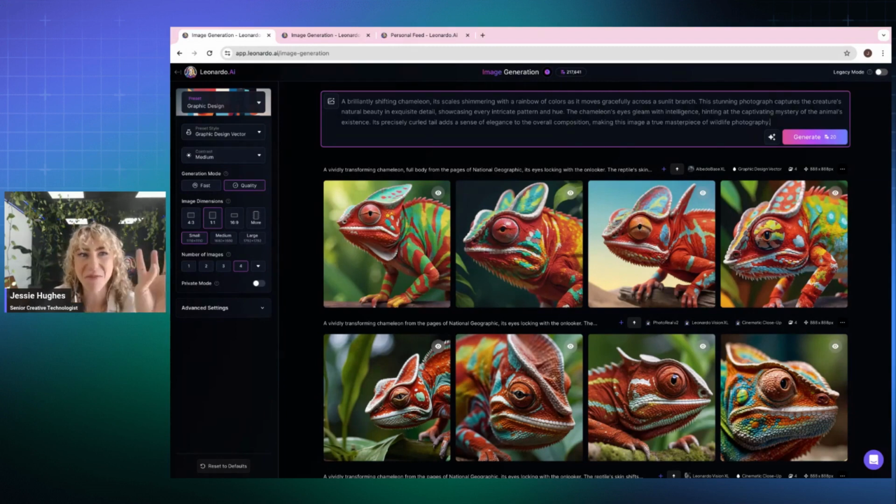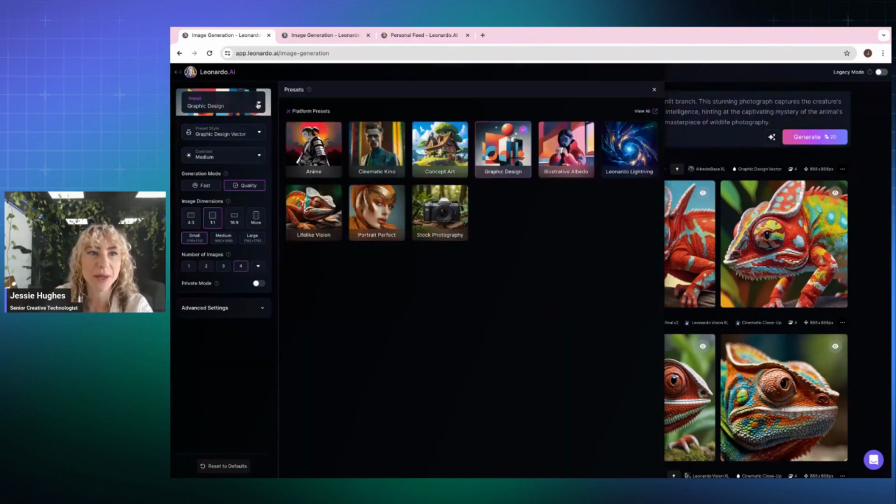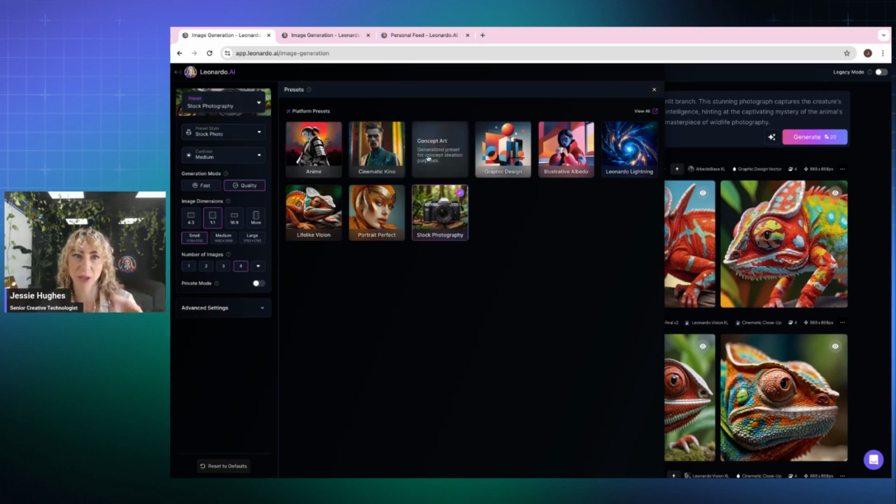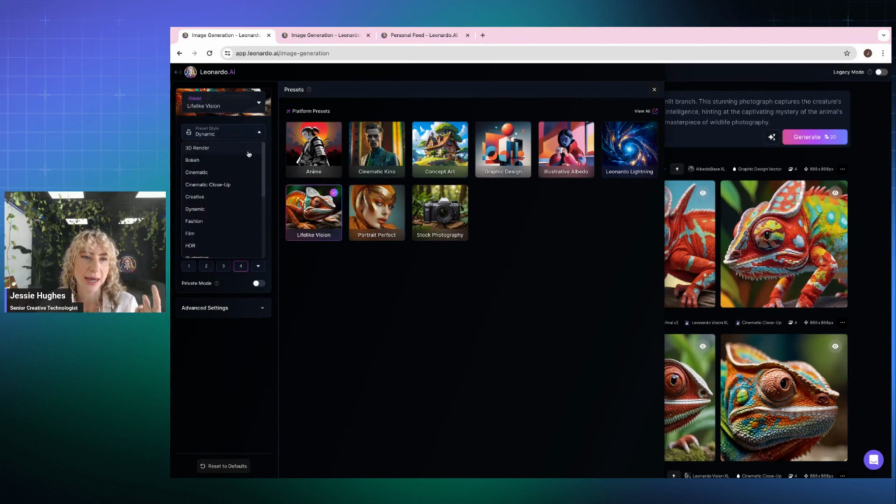But with Leo, most of the magic happens here in the left column. This is where we talk about our presets. Presets are fine-tuned models that respond to the specific niche that you're trying to achieve. If I wanted stock photography, for example, these models are trained on stock, they know they're trying to create stock photography, so that's what the output will look like. Versus if I want a lifelike vision, this has cinematic outputs. I can have HDR, camera style.